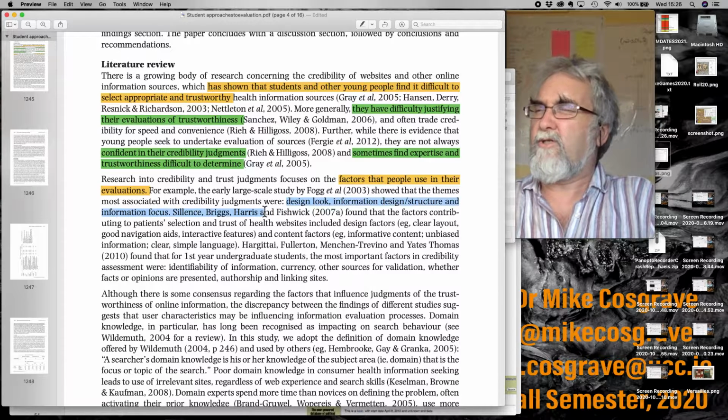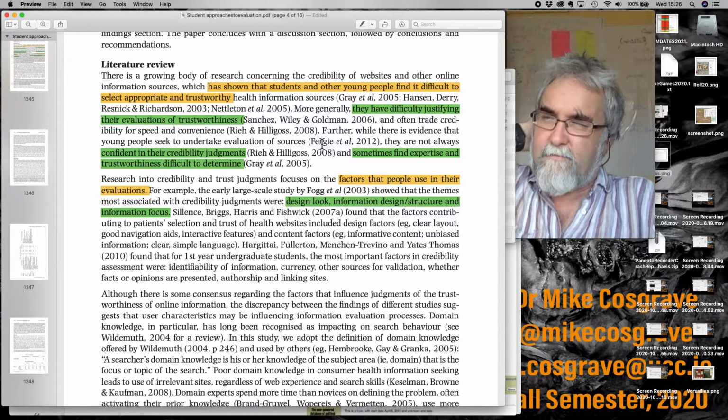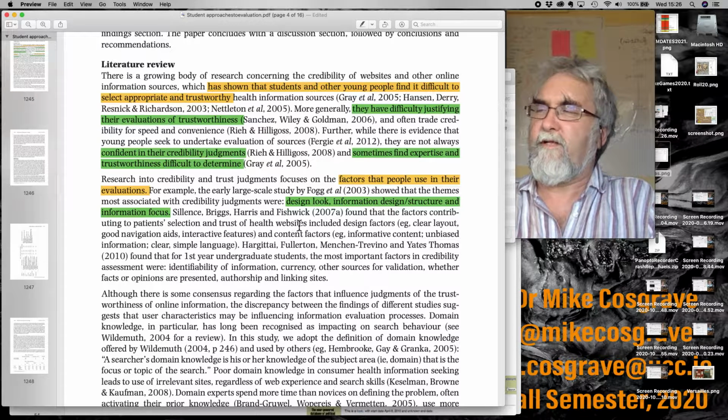Design, information structure, and information focus. I don't know what they mean by information focus. I think I know, but I'd have to go back and look at the article. Somebody else, Cillian, Briggs, Harrison, Fishwick, found the factors contributing to patient selection and trust of health website included design and content.